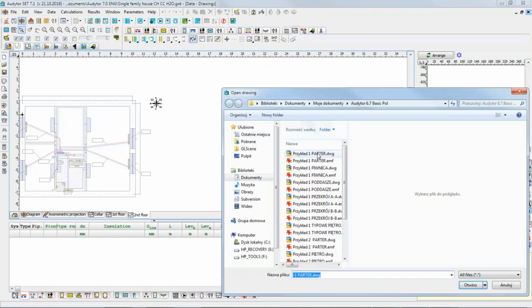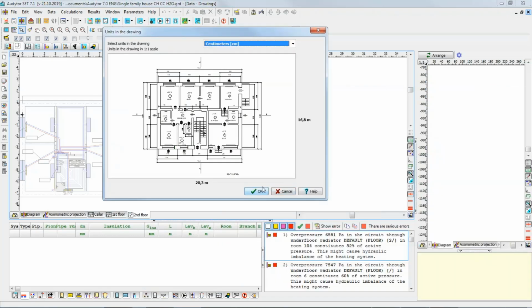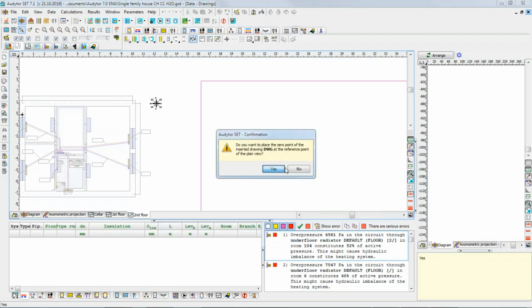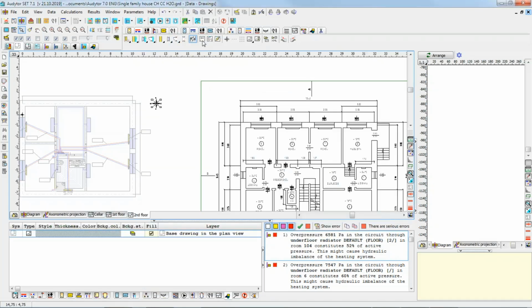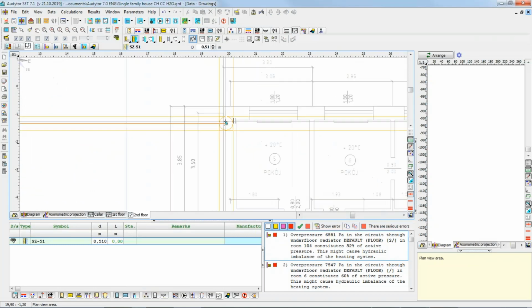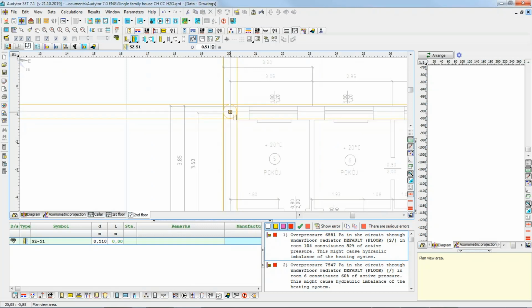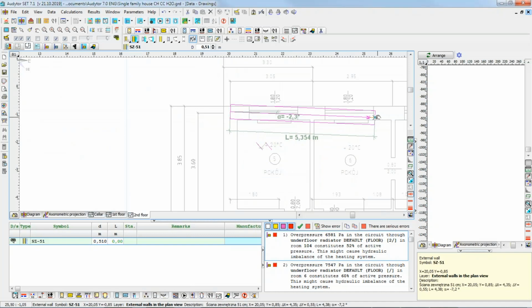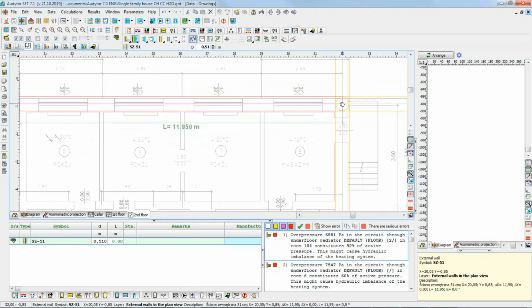Let me, if I have something, just an example. So I can import it, and over it I can draw. So this is the base drawing, and I can, with some preciseness, draw walls.